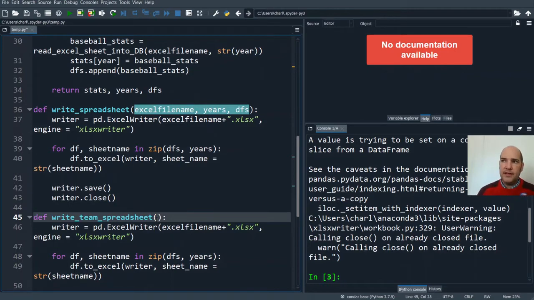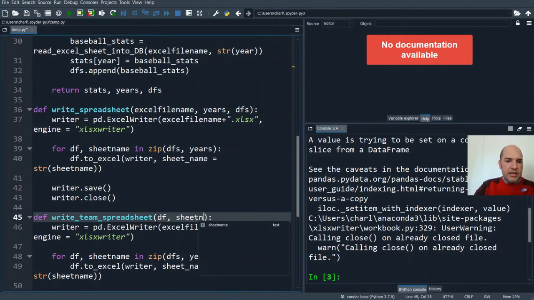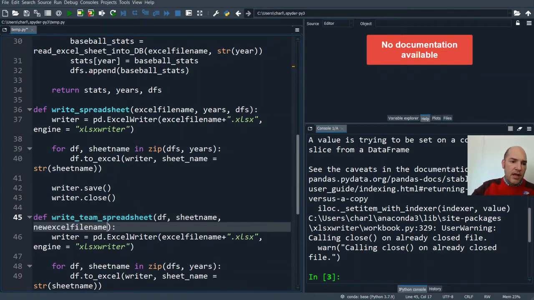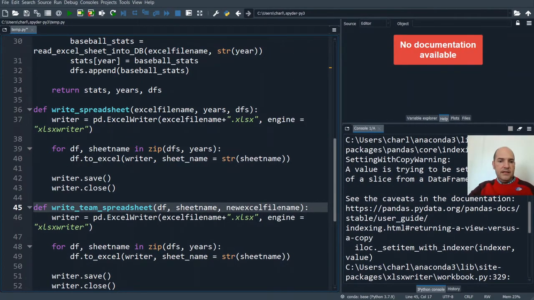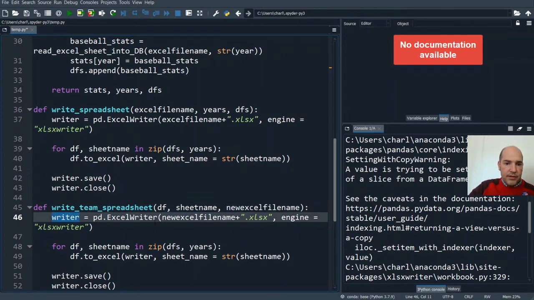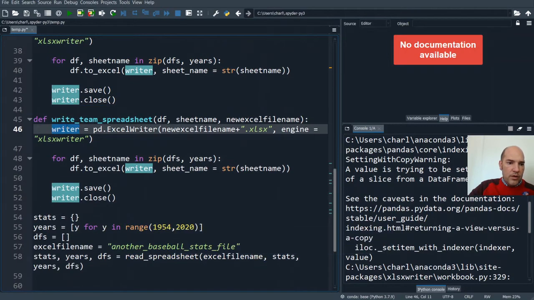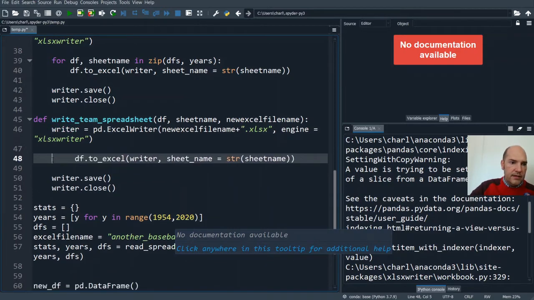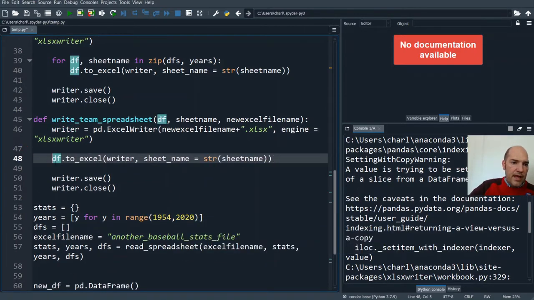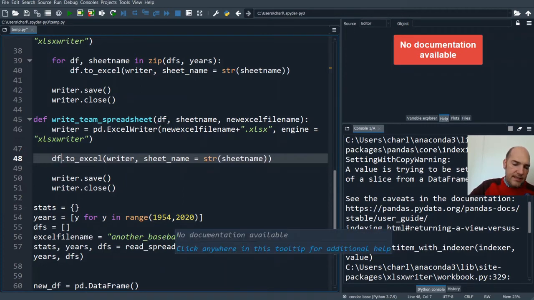We're going to pass a few different things. So we're going to end up passing just a single data frame. We need to pass a sheet name, and then we'll pass what I'm going to call a new Excel file name. And I'm calling it new Excel file name just so that it's explicitly different than the Excel file name that we've used here. So we'll take this new definition and we'll copy that into there. Otherwise, this writer variable here can stay exactly the same. We're not going to be looping through anything, so we can get rid of this for loop, so now we have just this df, which we're going to be passing in a data frame.